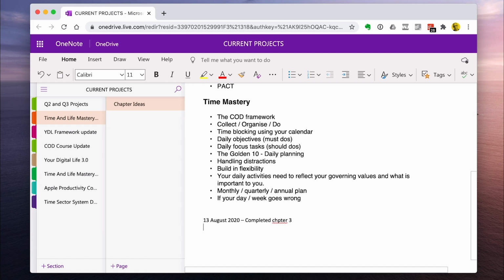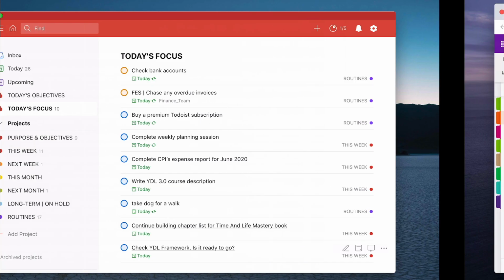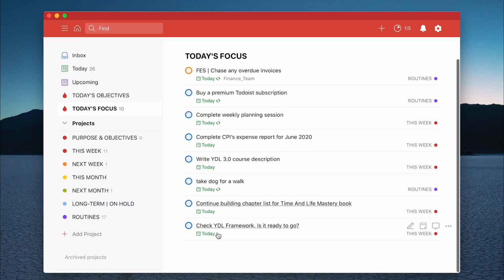I can create a list like that as much as I like, as long as I like, inside the Notes app. So if I ever need to see what I've done and what I still need to do, a Notes app is just a far, far better place to see it. Let's go back here a bit, and let's say I've got another one here, which is to check the YDL framework. Is it ready to go?